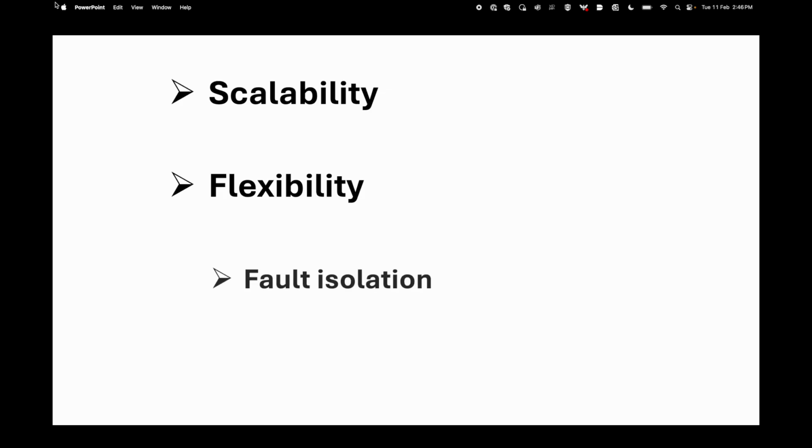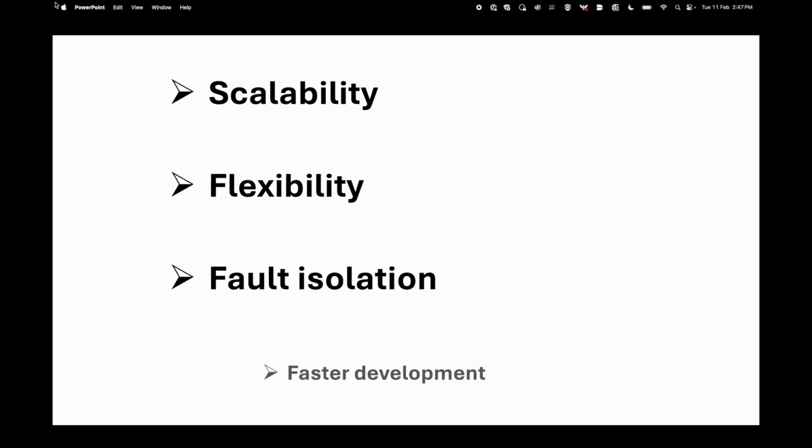The next benefit we have is fault isolation. So let's say if one service fails, it does not necessarily bring down the entire application, right? So you can isolate the service which is causing the issue, and you can still run the other components of the application, which is not possible if you're running it as a monolith application. And the last benefit we have is faster development. So smaller focused teams can develop and deploy services independently, which can help you to speed up your entire development lifecycle. But of course, microservices aren't a silver bullet, right?